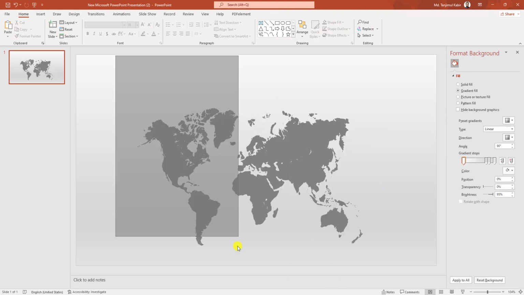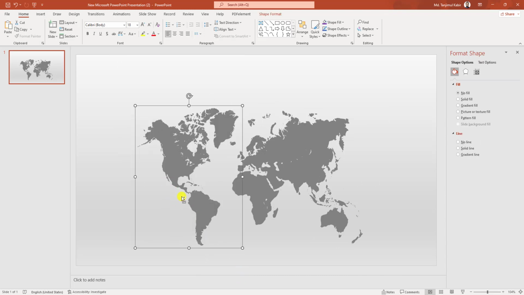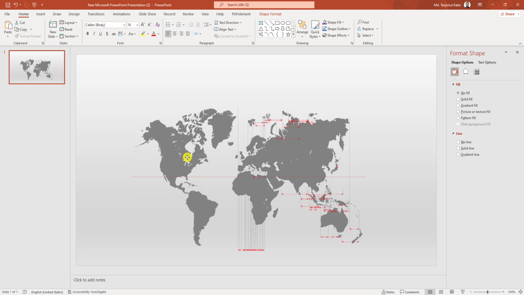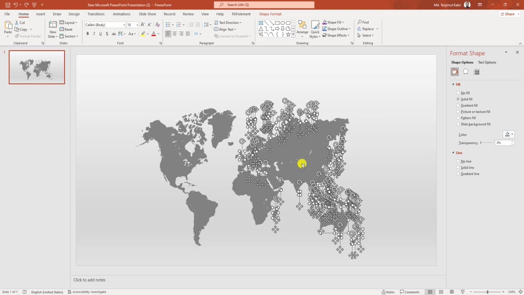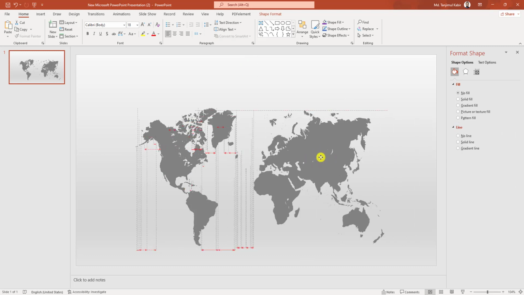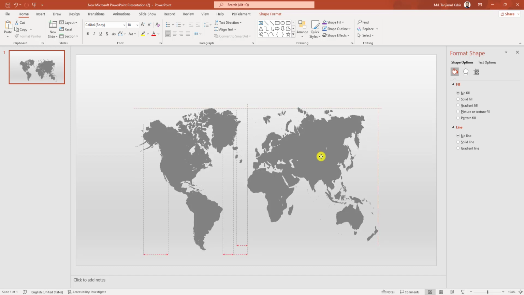Now select this area and click on Ctrl G to group them together, and it will be grouped like this. Now select this area and press Ctrl G to group them together. Now it will look like this. Let me select this group and this group and press Ctrl C to copy and press Ctrl V to paste and place it exactly over there.